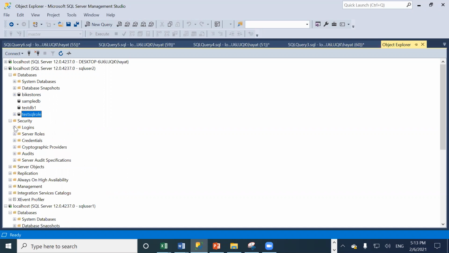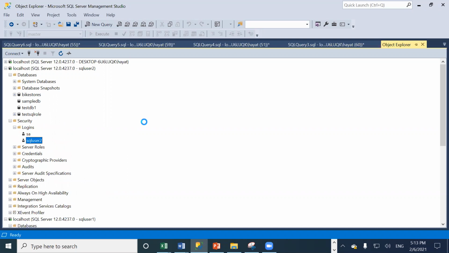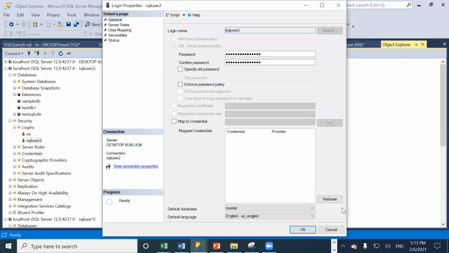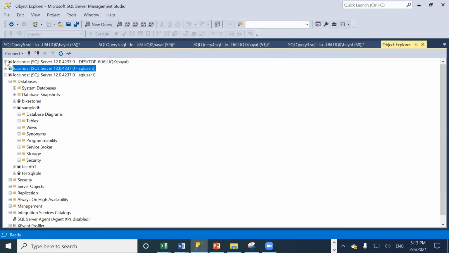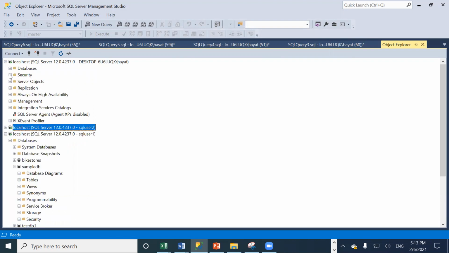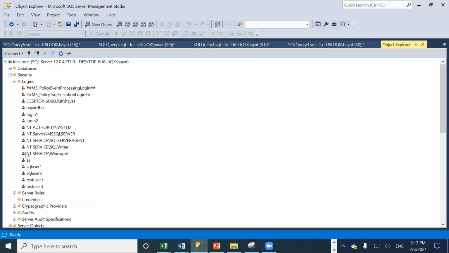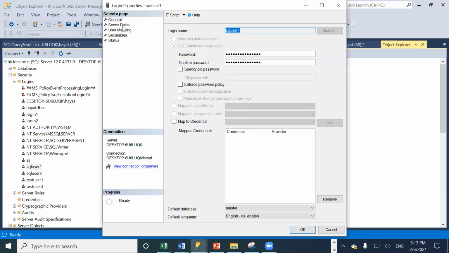If we go to this user, security, login, SQL user 2, ours is SQL user 1, right? Yes. This is a very important part of this course.